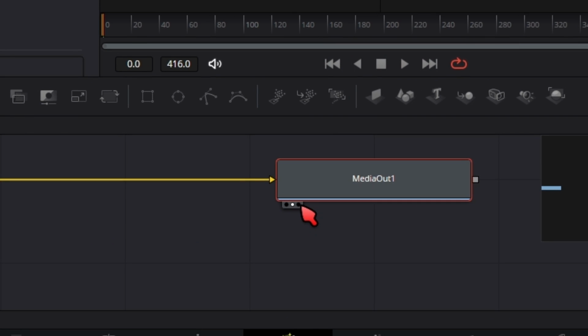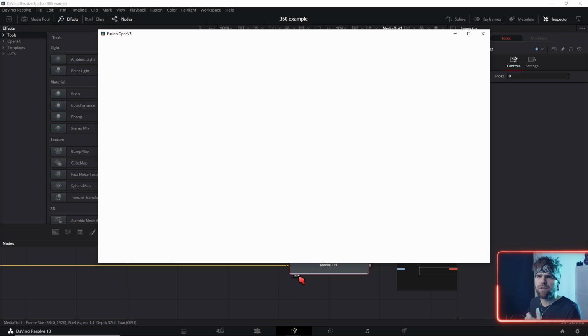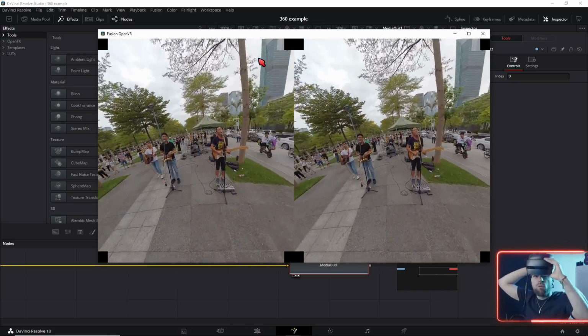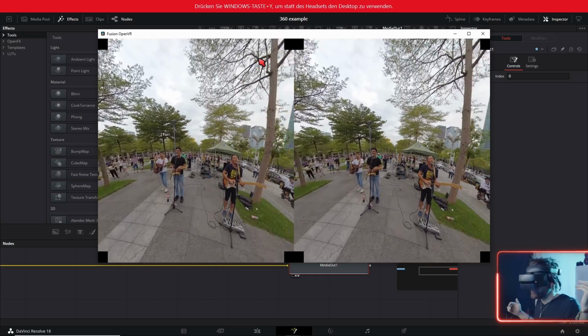And then if you hover over the third dot, you will see the OpenVR preview, or Oculus Link if you have an Oculus device. Then the window for OpenVR will pop up and you can watch your 360 video on your headset just like that.